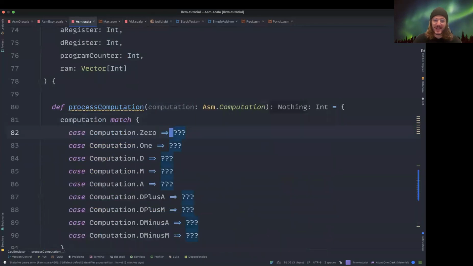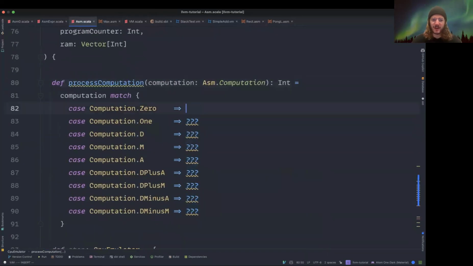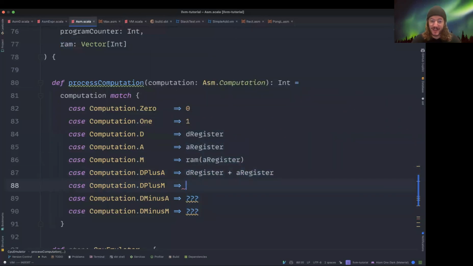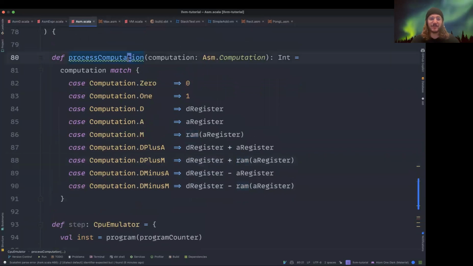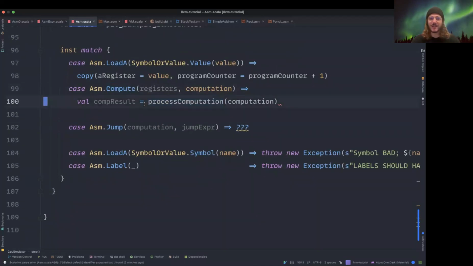And we can just say computation match exhaustively and then deal with the awful patterns. So it's really quite self-explanatory, A register. So now we get to sort of see the semantics we were talking about. Well, what is M? M actually means RAM at A register. Quite straightforward. D plus A, well, that's going to be D register plus A register. D plus M is going to be D register plus the RAM, et cetera, et cetera. I'm just going to let Copilot figure these out and just double check it. Yes, so M is always RAM at A register. Cool, we could even pull that out into our helper if we felt like it. But that's basically process computation. Pretty great. So that's the result there.